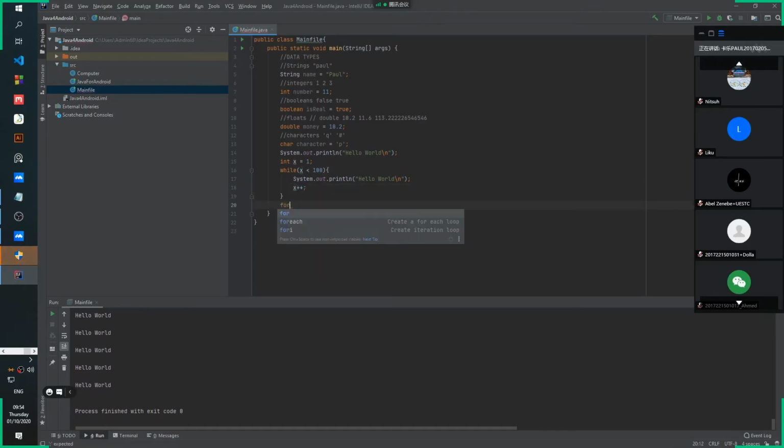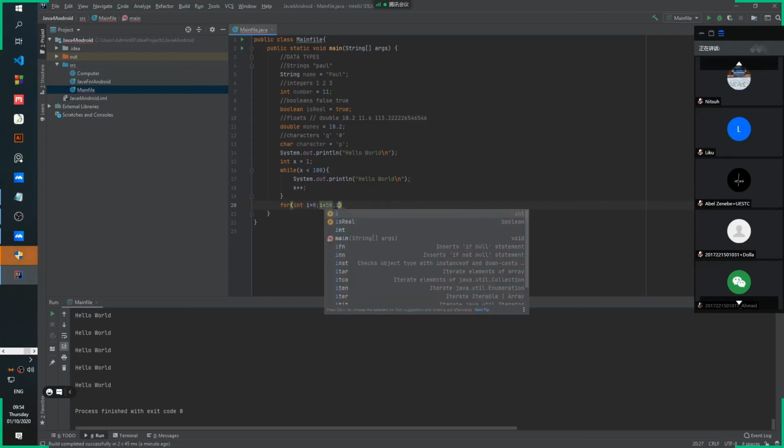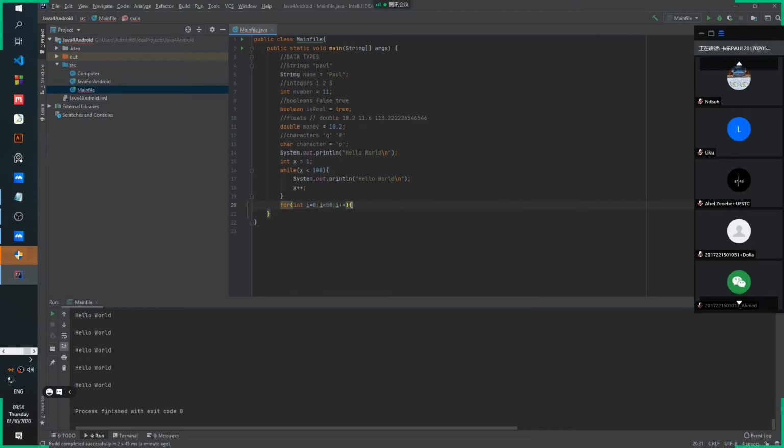A for loop is also similar to C. You can say int i, you give it a variable, and you declare that int i is equal to 0, but then i is less than 50, and i is incremented. So this for loop is saying, first of all, i is going to be equal to 0, but then i is also going to be less than 50, but i is increasing. So i is going to start from 0, 1, 2, 3, 4, 5, 6 until 50.